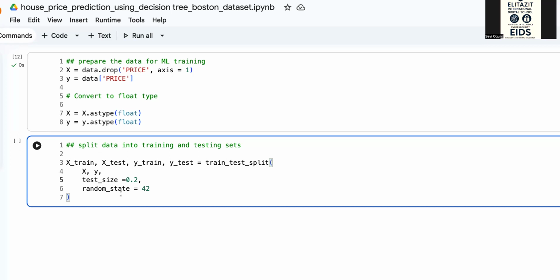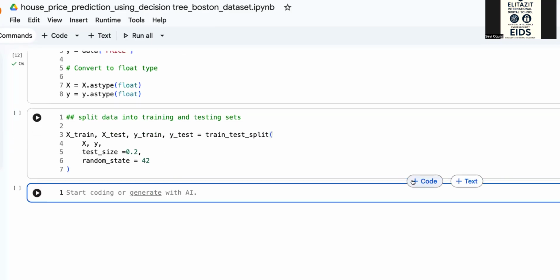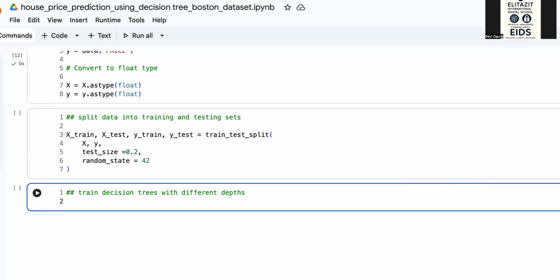For this maximum depth, we want to see how each performs. I want to show some stuff here, and I also want to use decision trees with different depths, and you will see something. So here I want to train decision trees with different depths. How do we do this?